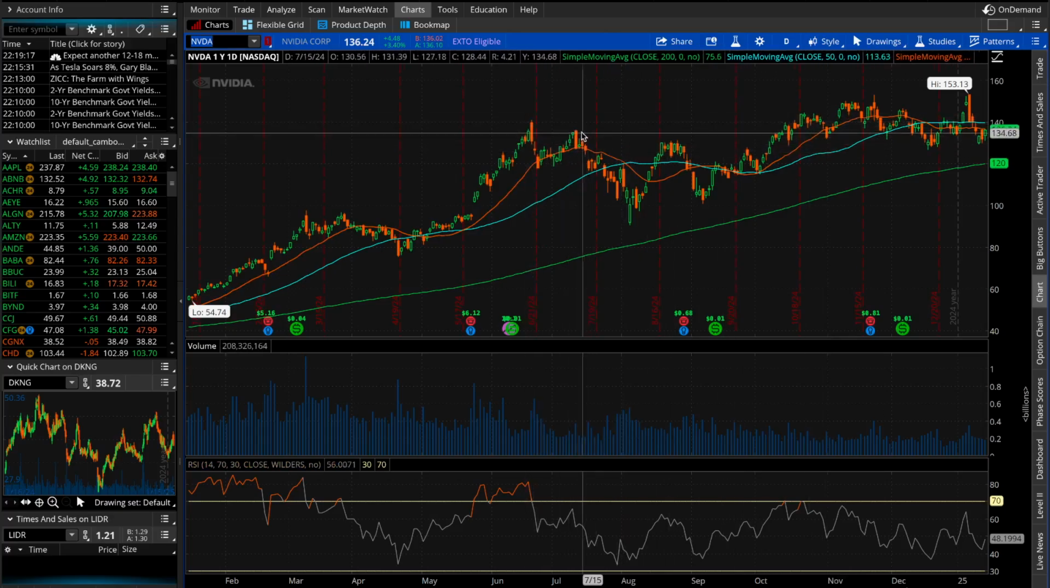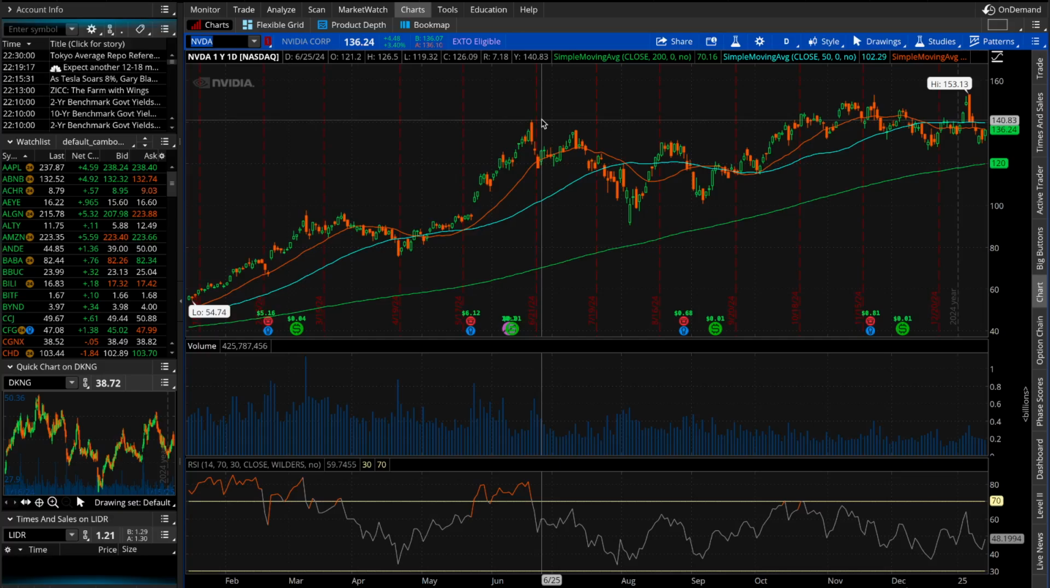It doesn't happen every single time, but for the most part, that's what I'm looking for when I want to get out of a trade, or I might want to buy something and I'm like, oh, that's too expensive. It's too high right now. I can get it at a better price.